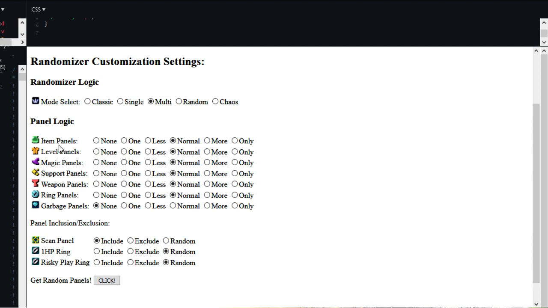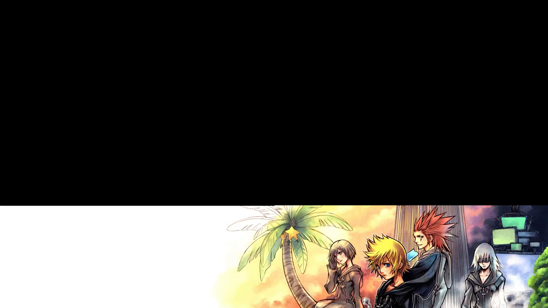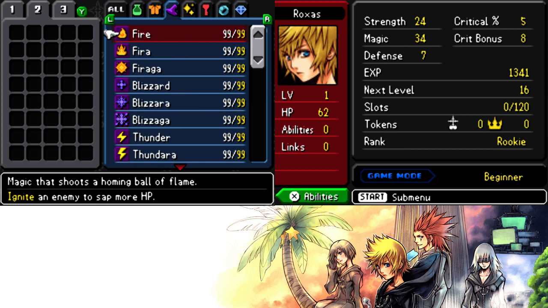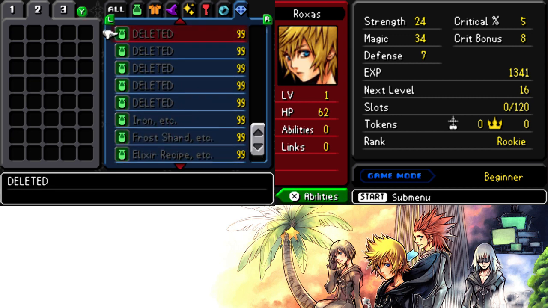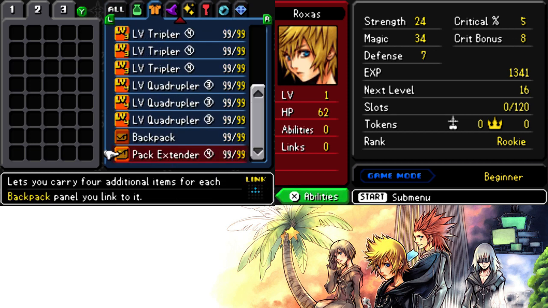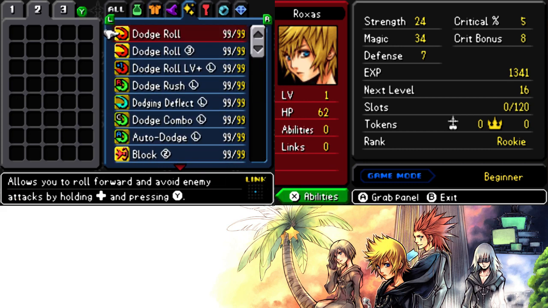You have the item panel, level, magic, support, weapon, ring, and garbage. Now if I open my game up right here, as you can see, your panel types are items, levels, magic, support, weapon, ring. This is called synthesis, but I'm calling it garbage because you definitely do not want these panels in your setups. One other thing to note, backpacks and pack extenders are in this level up section. I moved them over to support.